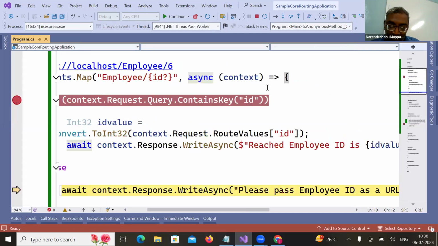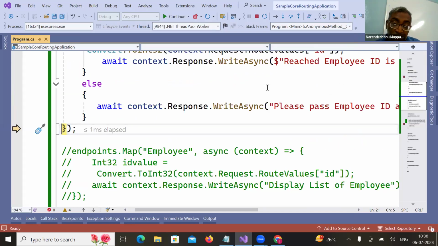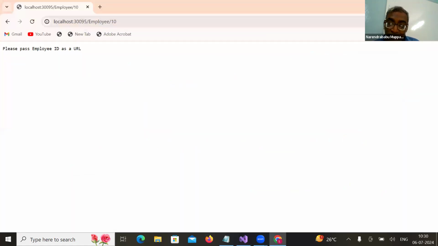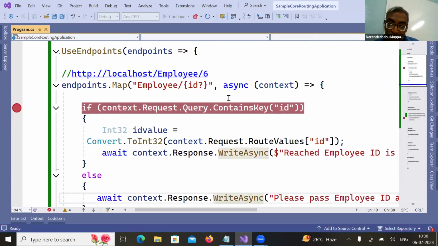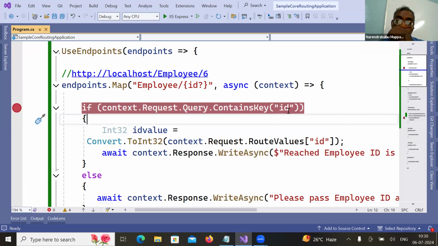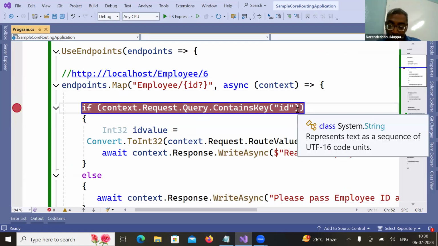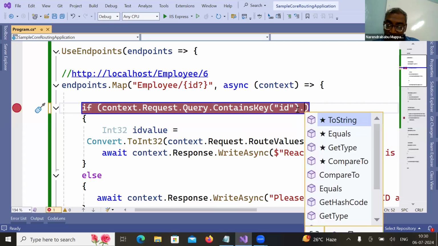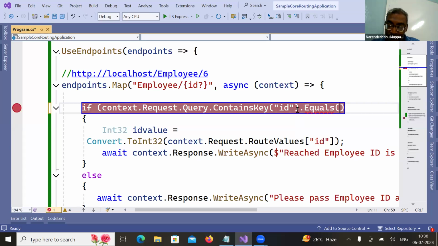F11. Why? What the hell, man? Now you remove this dot equals of true.